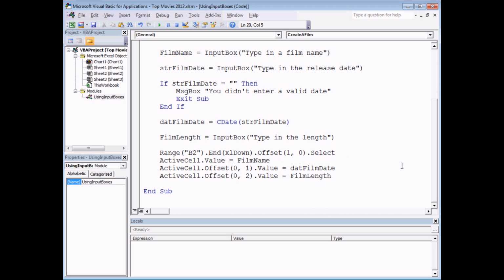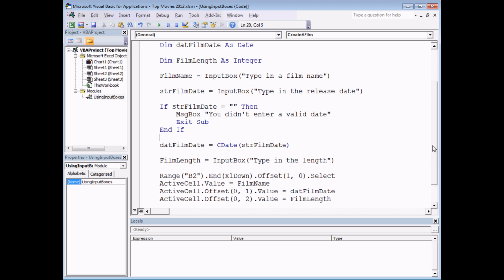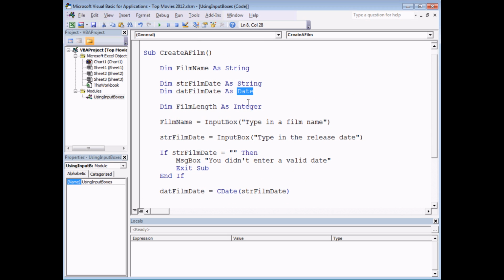So, it's a little bit more technical than it first appears, isn't it, using input boxes, particularly if you're trying to store values of different data types. And this is just one technique for getting around that problem. Store the result of an input box always in a string, and then you can try to convert that string into the valid data type afterwards.